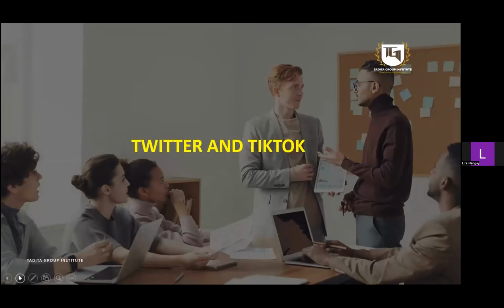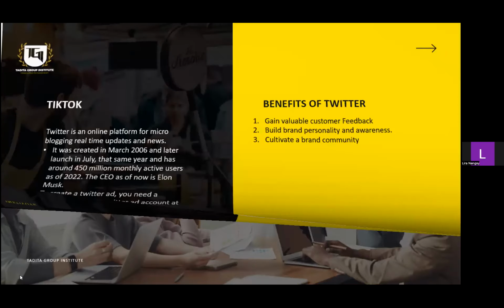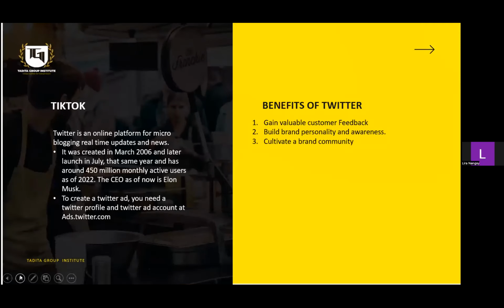Now let's go to Twitter and TikTok. Twitter is an online platform for microblogging, real-time updates and news. It was created in March 2006 and launched in July 2006. It has about 450 million monthly active users as of 2022. Of course, we know that the CEO of Twitter is Elon Musk.